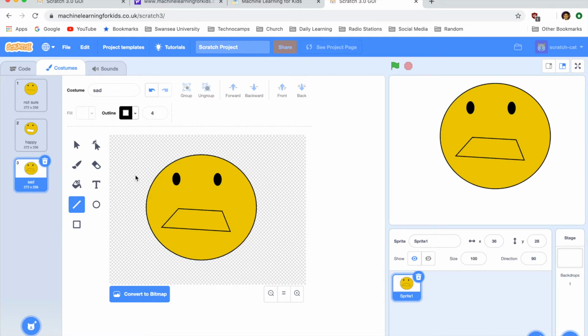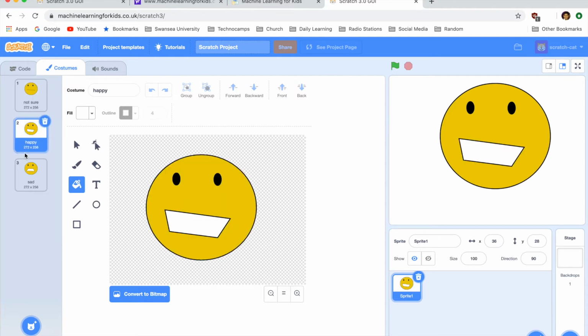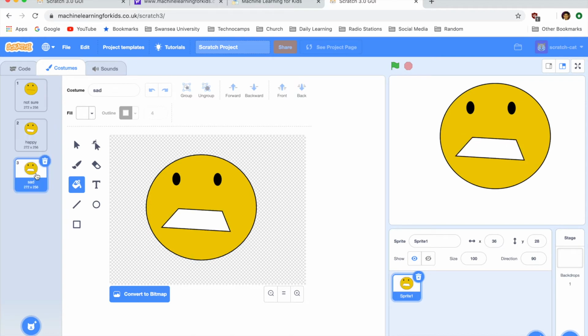As you can see, I'm not that creative at drawing faces, but hopefully yours will be a lot better than mine. So you should by now have 3 characters. One is the not sure face, the other is the happy face, and the third is the sad face.